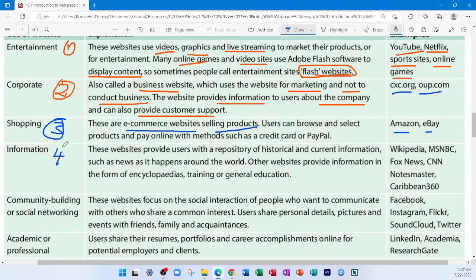Information websites. What is an information website? These websites provide users with a repository of historical and current information, such as news as it happens around the world. Other websites provide information in the forms of encyclopedia, training, general education, and so on. So, for example, Wikipedia, MSNBC, Fox News, CNN, and so on. Their purpose is to provide information.